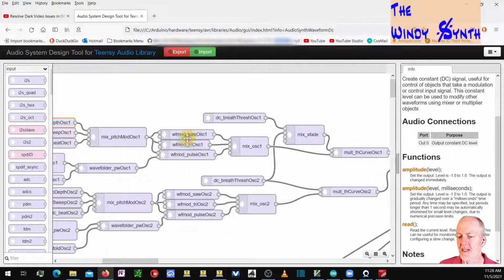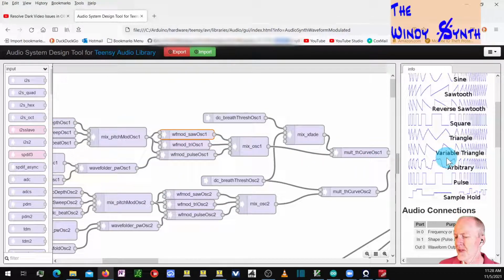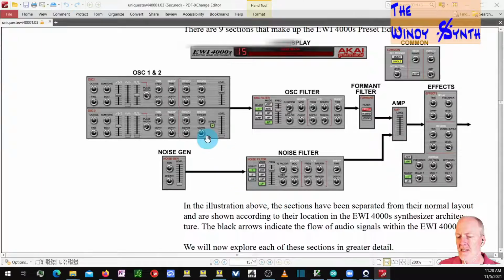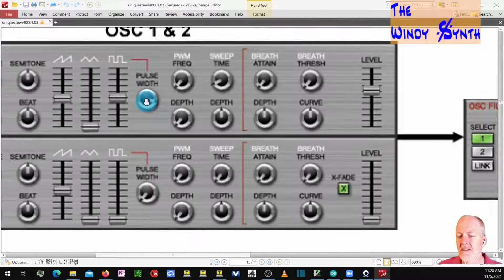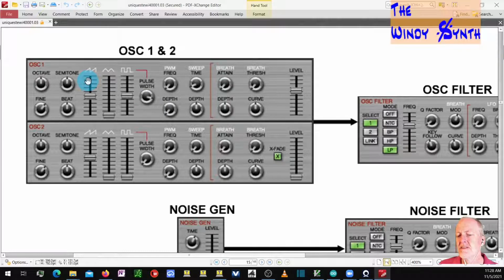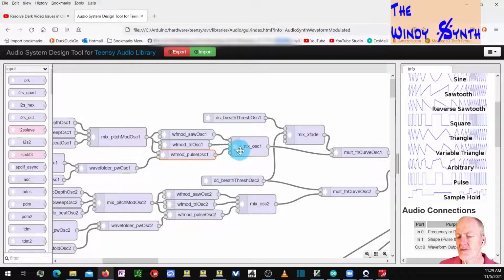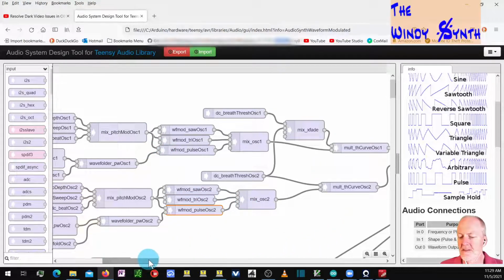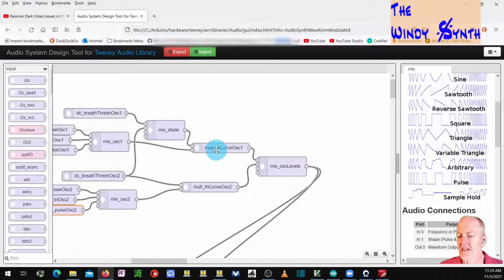The oscillators themselves are this block here. In the oscillators section, there's a saw wave, a triangle wave, and a pulse wave. And the pulse wave can be varied. So you had to use 3 different oscillators and then mix them together here. And then here's the second oscillator with its 3. They get mixed together. And then there's various controls here to set the way these get mixed together and the levels that happen based on your breath.